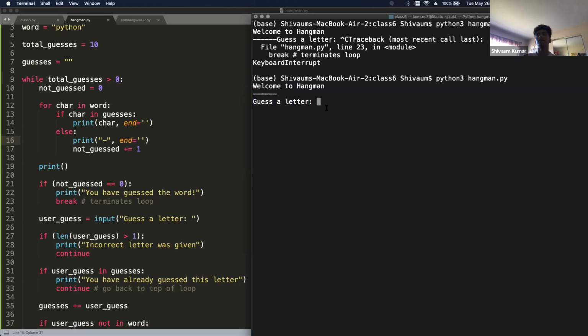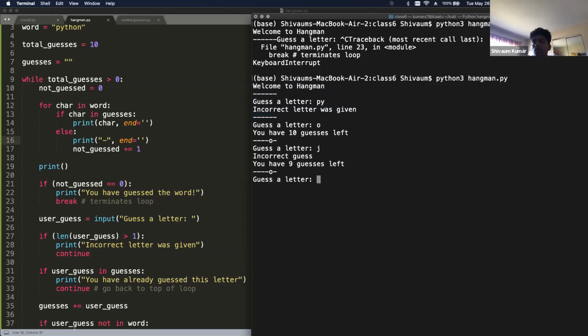Now I can try, let's say I mistyped and I did two letters like that. It says incorrect letter was given and it gave me the prompt again. Notice how that continue statement brought me back to the beginning of that while loop and then reprinted all the letters. Now I can just guess O. And if I get something wrong, incorrect guess, I have 9 left.